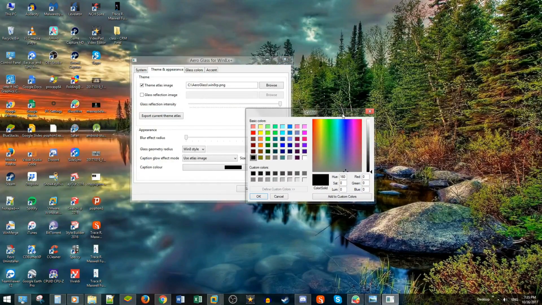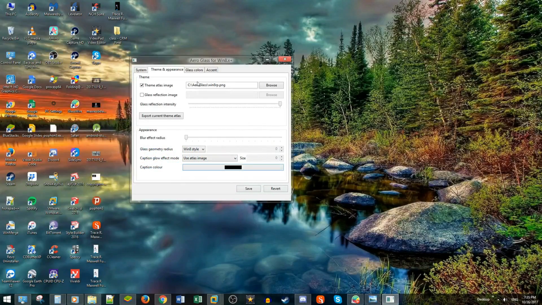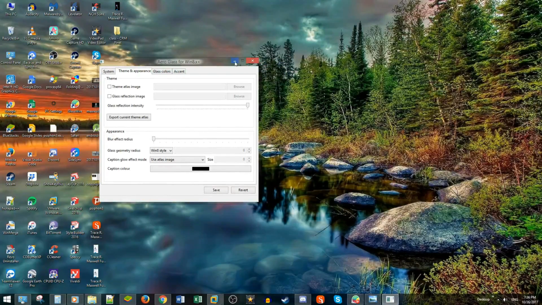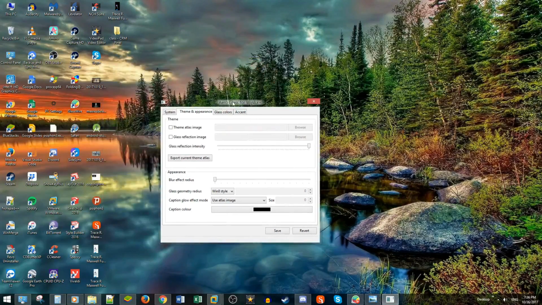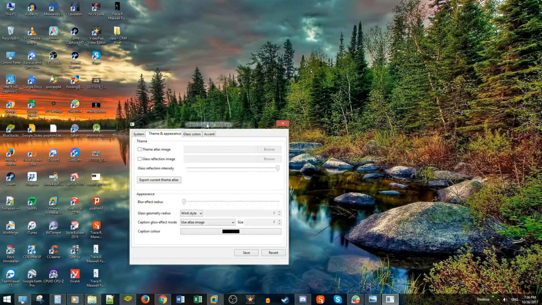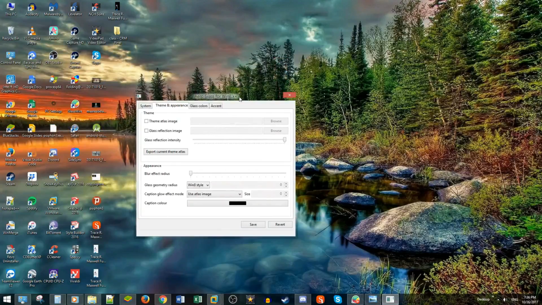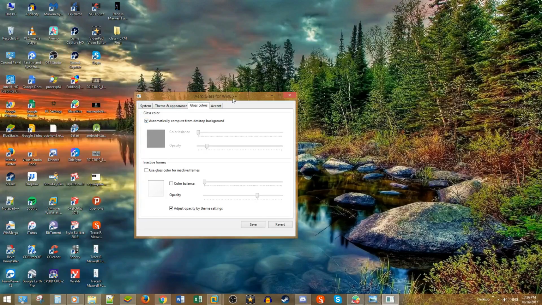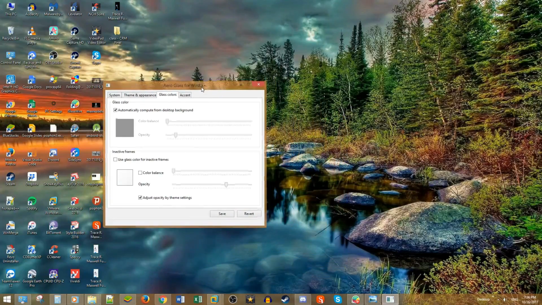So basically, you can also change many different things, like the color of the captions, and overall there's a lot of customizability here. Although me personally, I like to have the Atlas image off and just use default, because that looks the cleanest to my eyes, and you still have the native Windows 8 buttons, but you still have the blur effect on the actual title bar, so that way you can still see the text no matter what color it is. You can also change the glass colors. You can have it automatically compute from your desktop background, which is great.